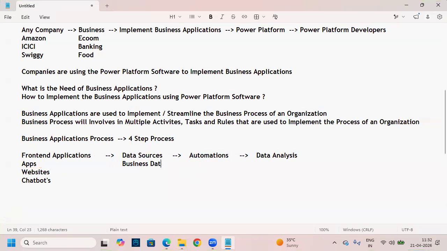What's meant by step 3? Step 3 is nothing but doing the automations. Automations means sending automated emails to the customers, sending automated text messages to the customers, getting auto approvals. These we can do automatically, guys.